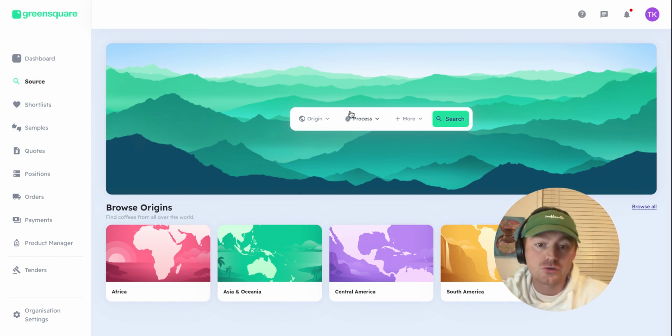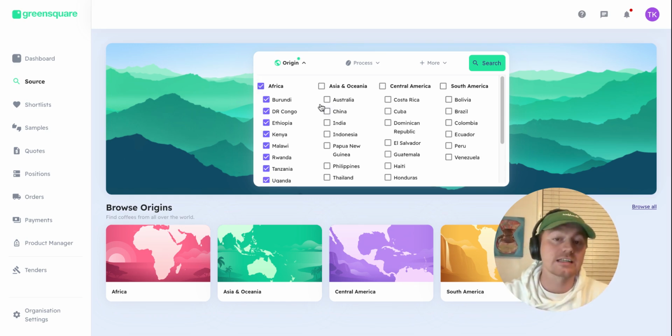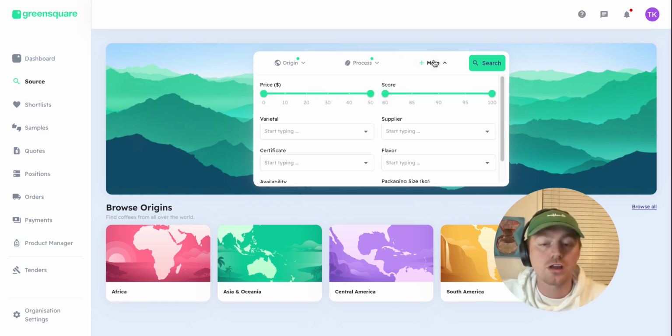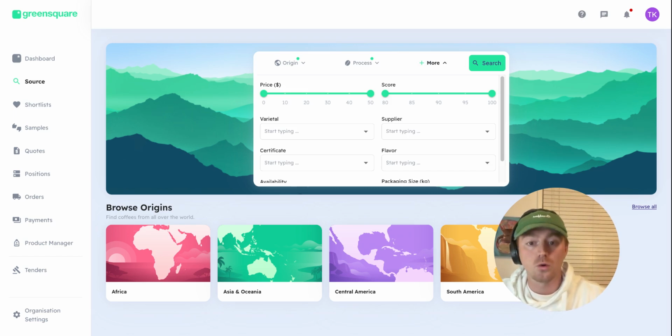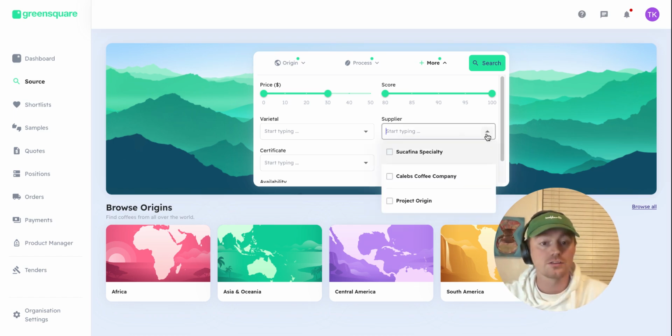Here on the marketplace, you have the opportunity to search from the widest range of products in one place, selecting wide categories like Africa, or you can select individual origins. You can narrow down by processing categories or individual processing types, but we're going to look for some traditionals. And then you also have the ability to narrow down other requirements. So if you're looking for coffees that are below $30, maybe there's certain suppliers you've connected with, you'll be able to select from them here on this list.